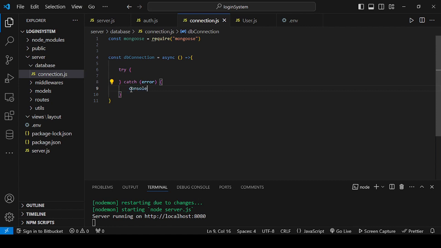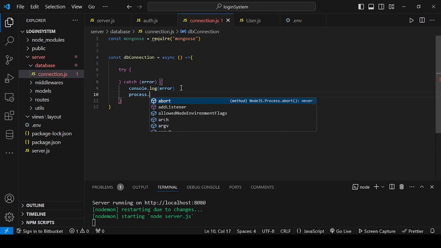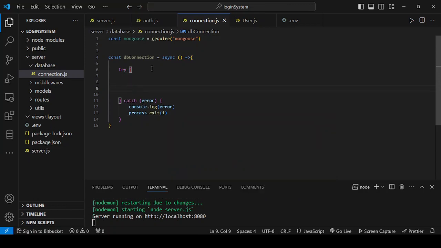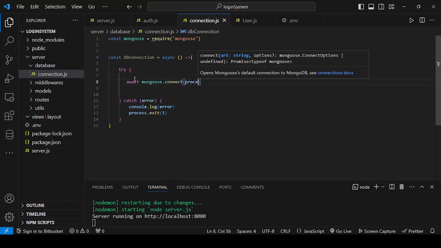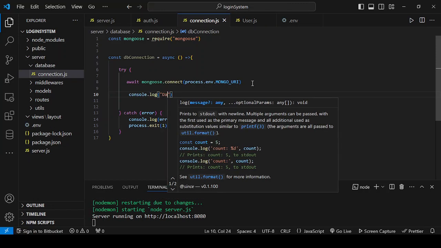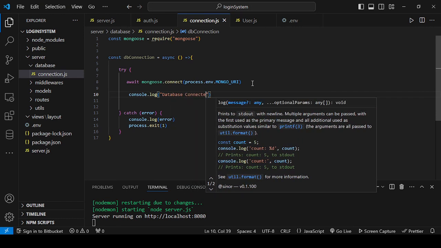If there's an error, log the error. If there's an error, process.exit. Let's exit this with 1. 0 means no error. So what do we do here? We just say await mongoose.connect process.env.MONGO_URI, and if it's fully connected you can say console.log database connected.